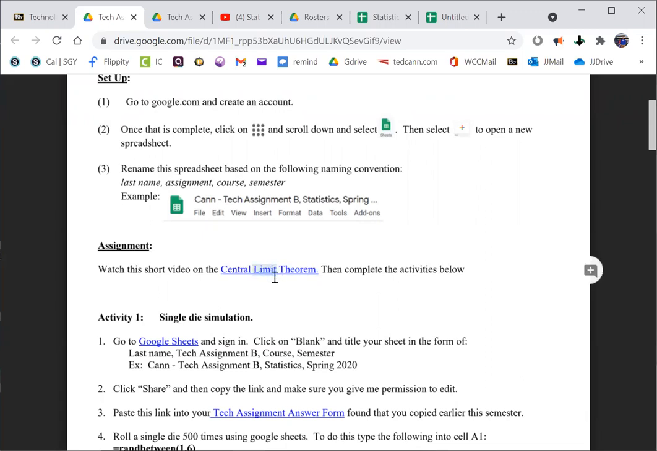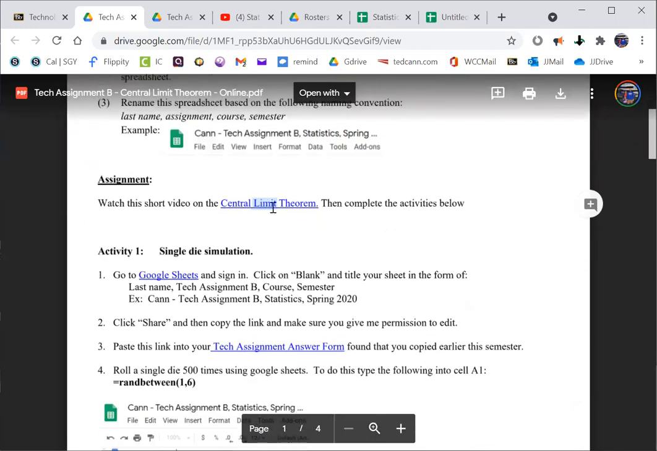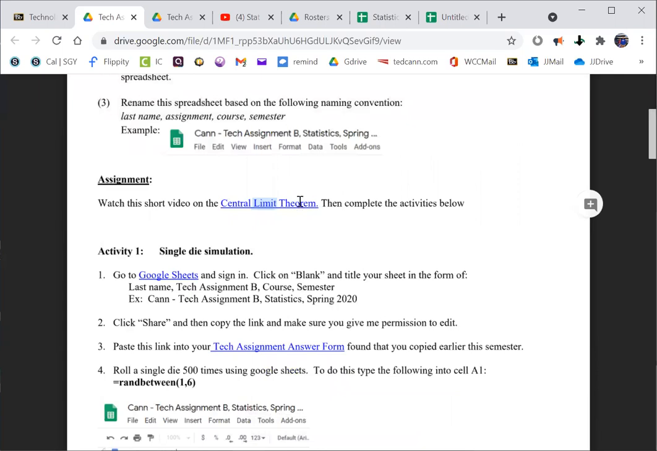The problem is, if you do it in this interface, I mean, if you download the PDF, I don't want to say it'll definitely work, but I remember it working. This is the same video that I have in the main page for the tech assignment, so you don't have to watch a second video.